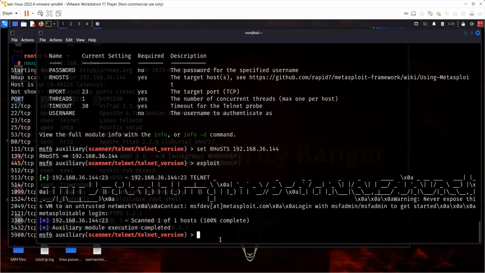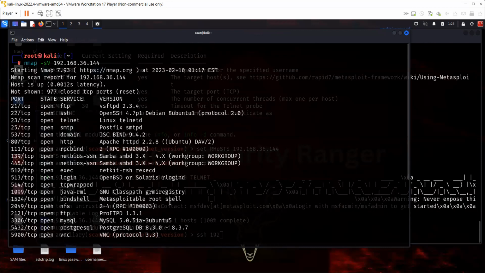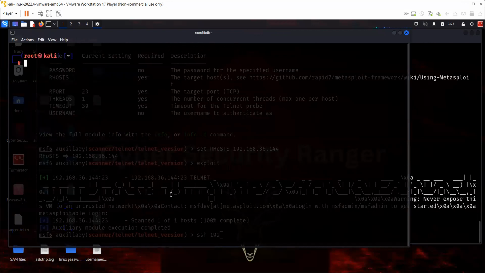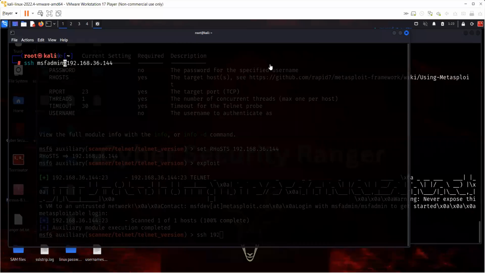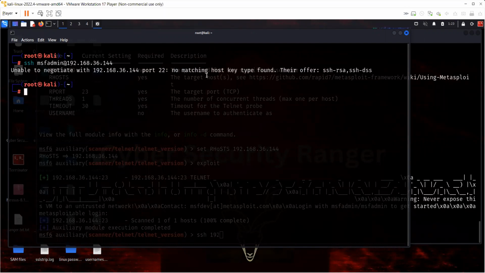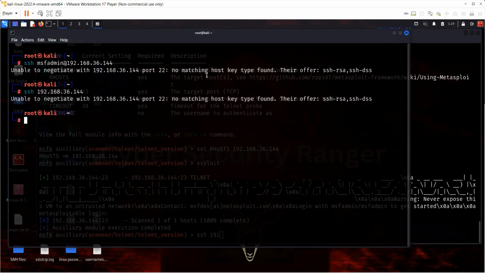And similarly, if I try to SSH, for instance, to the machine 192, sorry, I need to go out from here, clear the screen. So I'm trying to SSH, and it says unable to negotiate. All right, it's not able to negotiate the SSH.